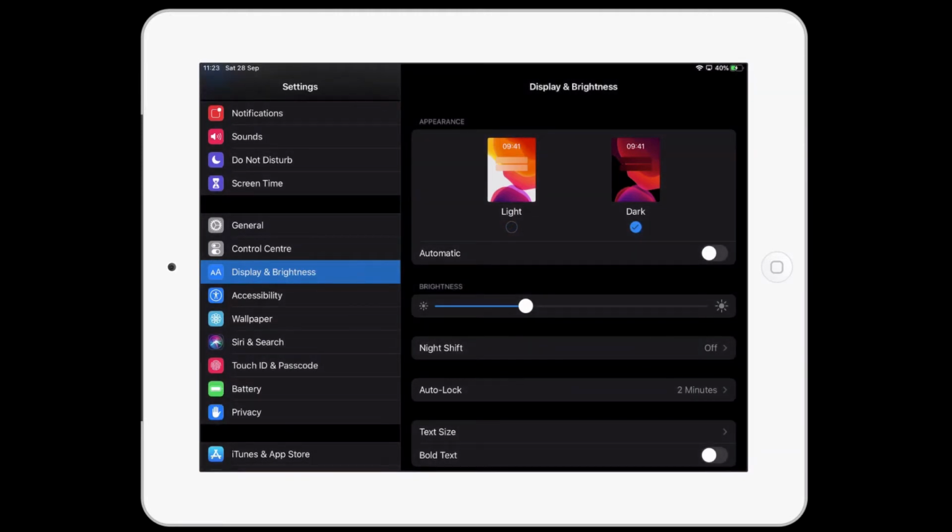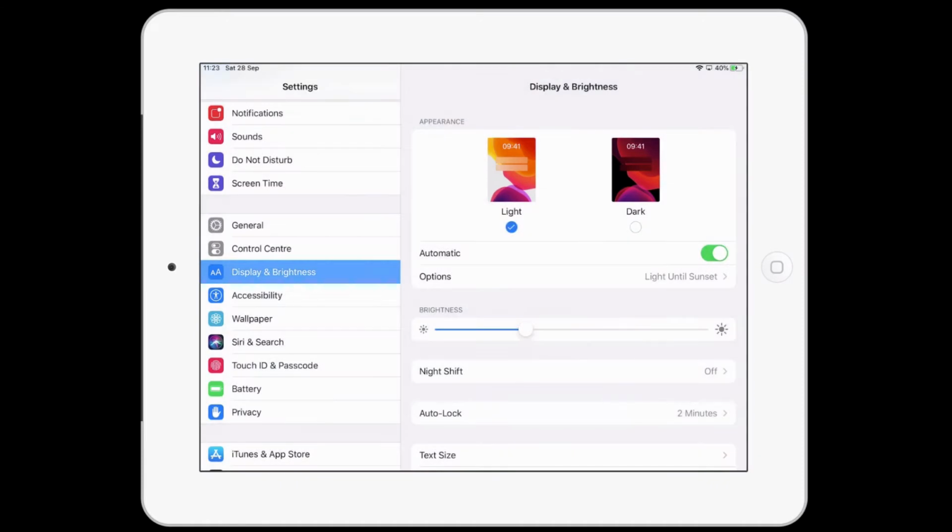You can also set it to automatic. And if you set it to automatic, you can see it gives you options. It would be on light mode until sunset. And then after sunset, whatever location you're in, it will then go on to dark mode. So at night time, it'll automatically kick into dark mode for you.